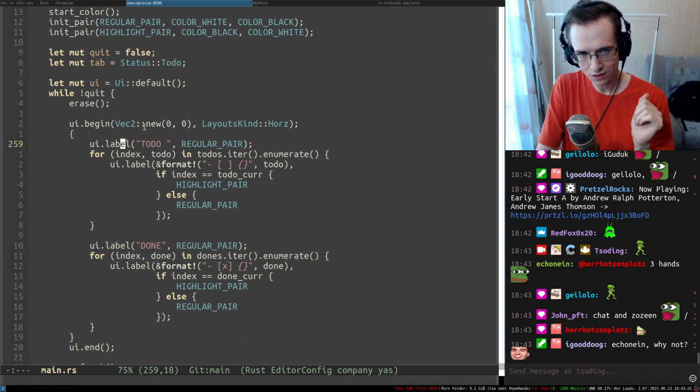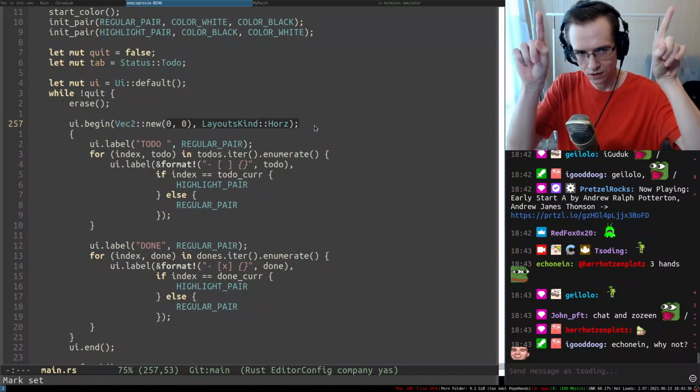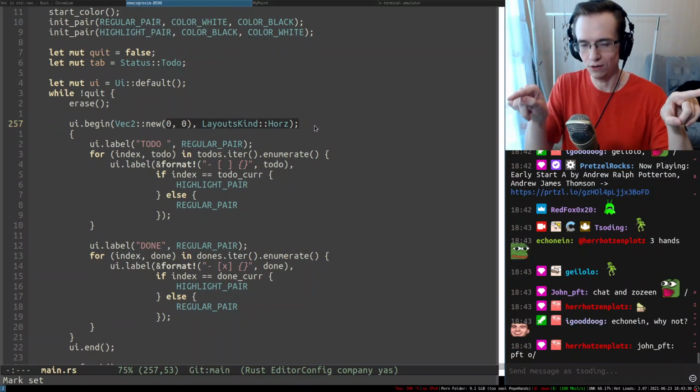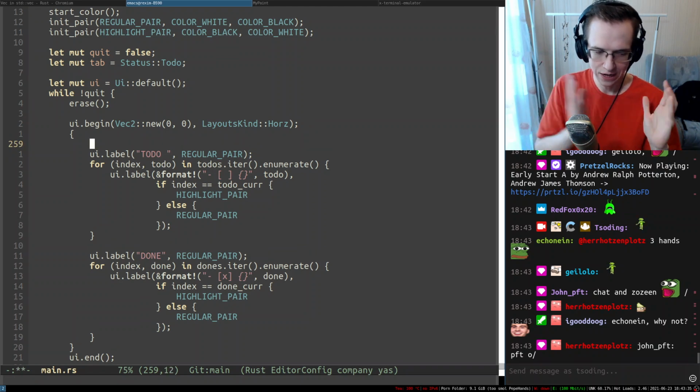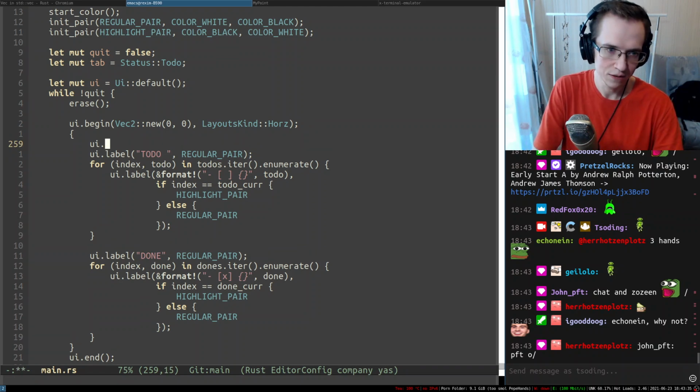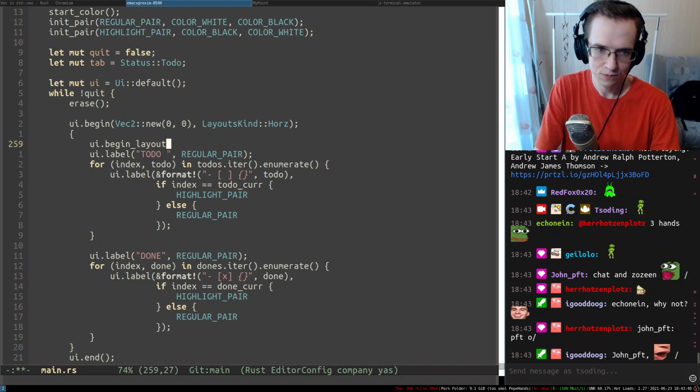Yes. So you see, we start the root horizontal layout. This is a root horizontal layout. Now we're going to have a layout for the left panel, right? UI begin layout.